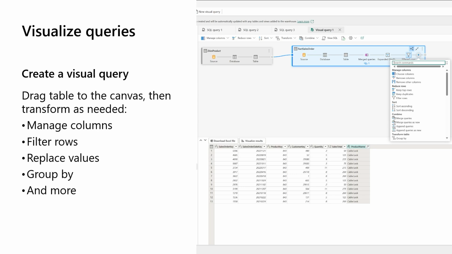The Visual Query Editor in Microsoft Fabric provides an intuitive and powerful way to create and manage queries without writing code to efficiently analyze and manipulate data. This tool is ideal for users who prefer a visual approach to data querying and transformation.